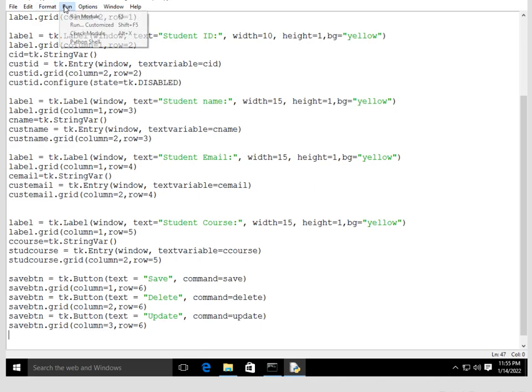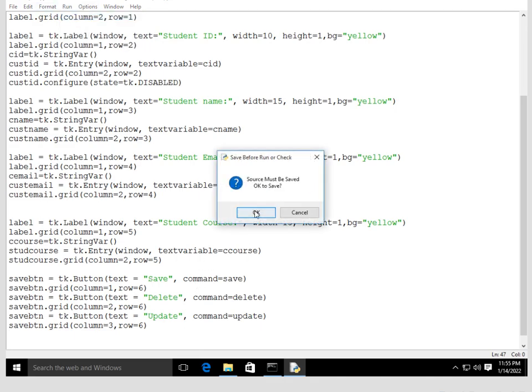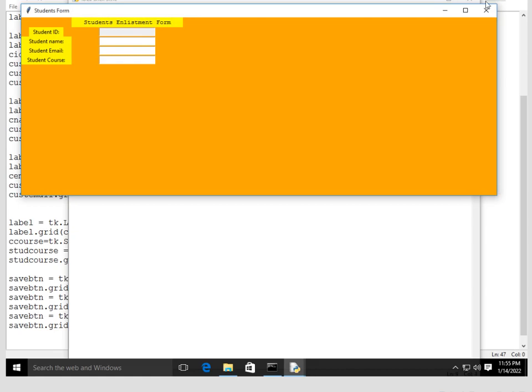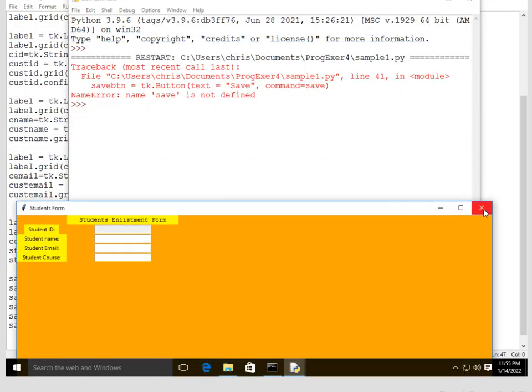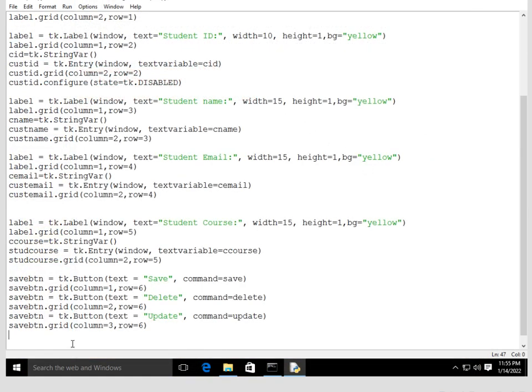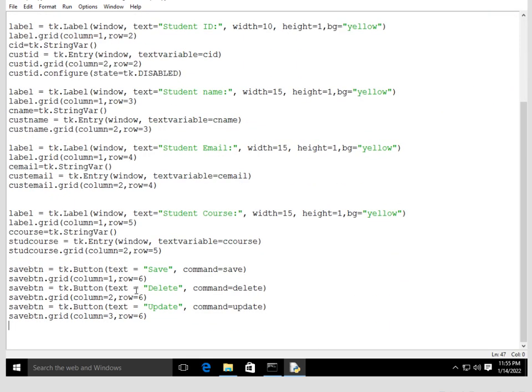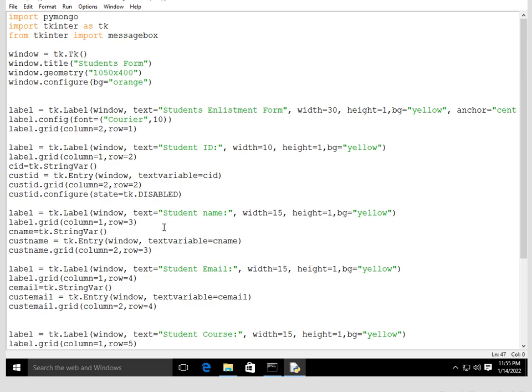If you run the program, it will show an error, meaning you need to have the following methods first. So we need to place them on top.